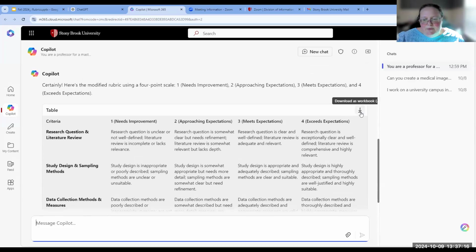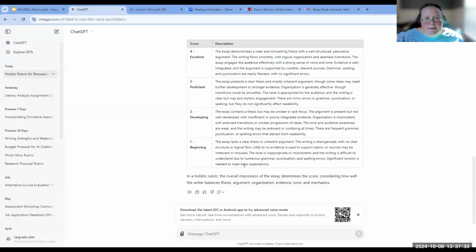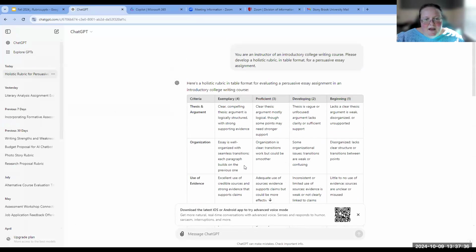You're also able, as I said before, to download it into Excel very easily so you can make your own changes as you would choose to. Now, sometimes you might have a more general prompt. So here's just an example that I put into ChatGPT before. In this case, I said I'm an instructor of an introductory college writing course, and I wanted a holistic rubric for a persuasive essay assignment. So I didn't ask for an analytical rubric, right, with criteria. And then I didn't specify any achievement scale. So it just gave me what it wanted to give me.